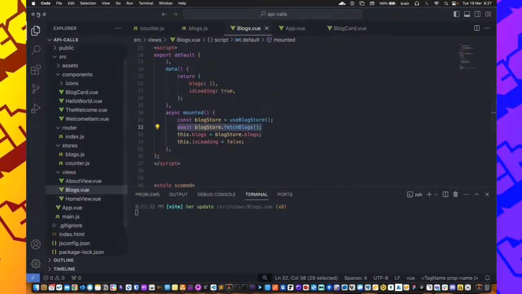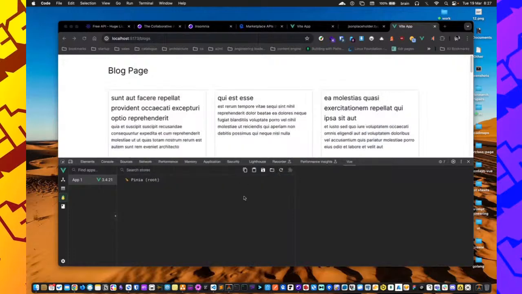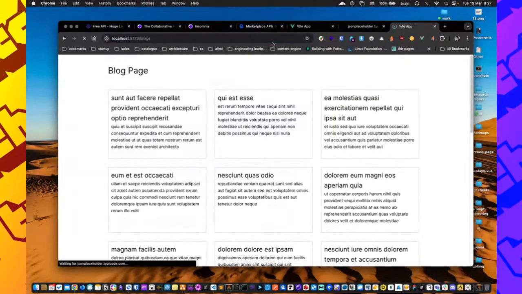So now let's minimize our code editor for now. Let's just check out the other tool that I mentioned we're going to check out, which is Insomnia. Okay, of course, most of you might have heard of Postman, right?